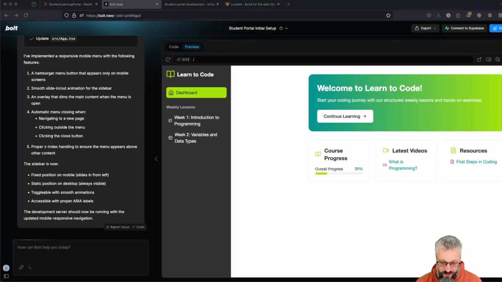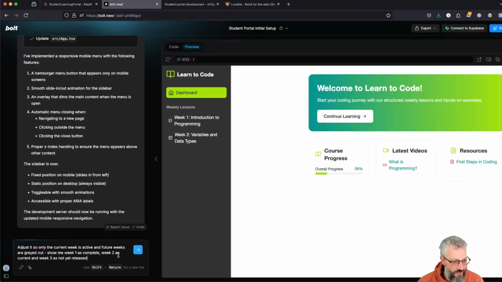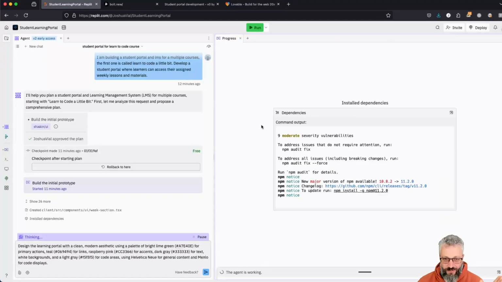Okay, so I'm just going to try and change it a bit here. I only want to see the current week is active, and I want future weeks to be sort of grayed out until a user has access to it. Let's give this to all of them. Here we go, Replit, and it is now starting to try and run and build everything, which is progress.